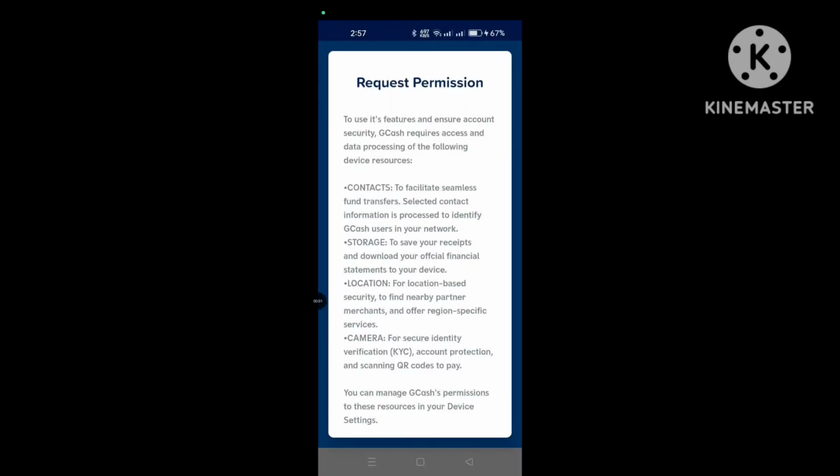Hello viewers, in this video I'll show you how to fix the GCash GLoan request permission problem, or GCash GLoan permission request problem, in the GCash application. If you want to solve this problem, please follow the steps.